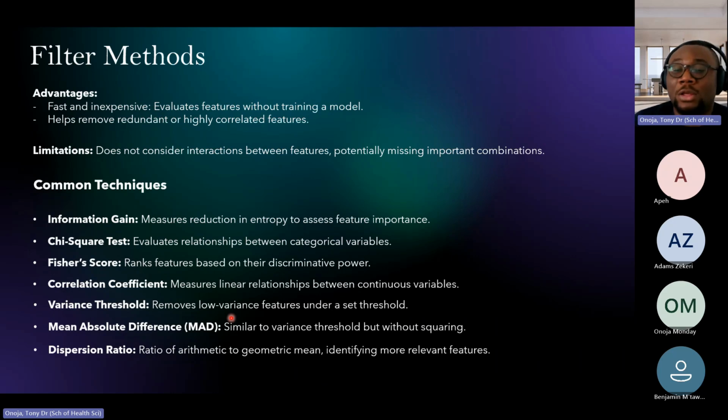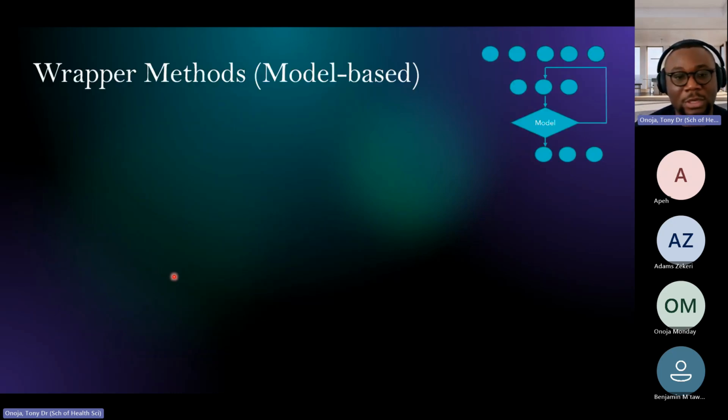But I think in all this, the most popular ones that I have seen and used in the course of study, because we wouldn't be able to look at all this during the hands-on section, I think it's information gain, chi-square, and also correlation coefficient and variance, VIF. I think those were the ones I have used a lot.